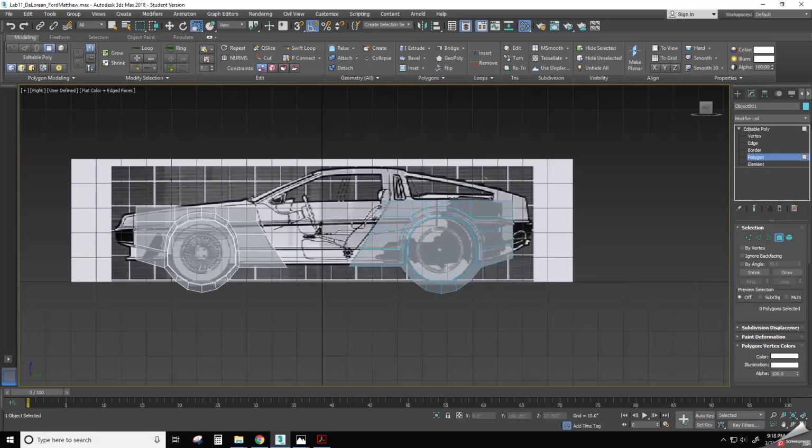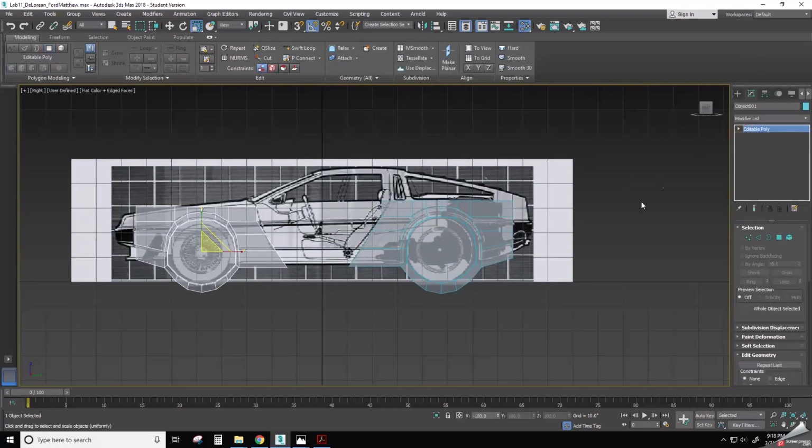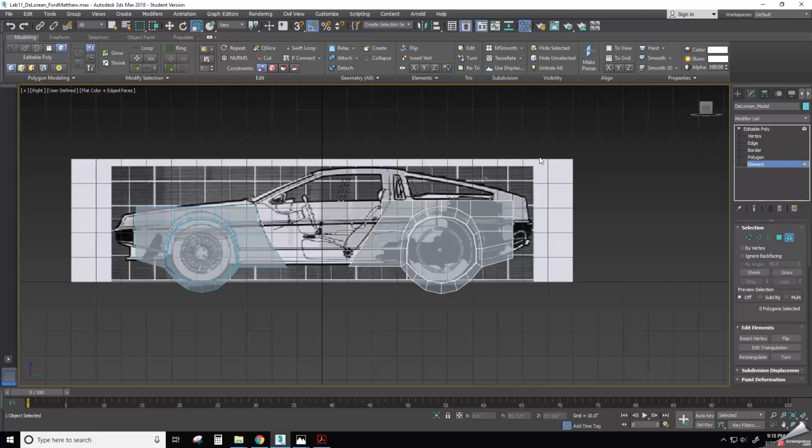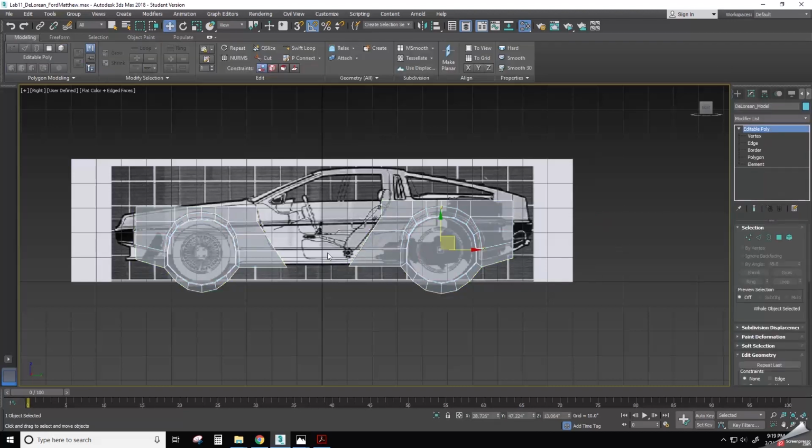Oh no, what do I do? Okay. Select your DeLorean model, go into your sub-object mode. I usually click element for this, but any of them will work. And then we're going to attach it. You can find it down in here. You can find it up here. I'm going to say attach from list, or I can just click this and boom. Now, exit sub-object mode. They are once again one item.